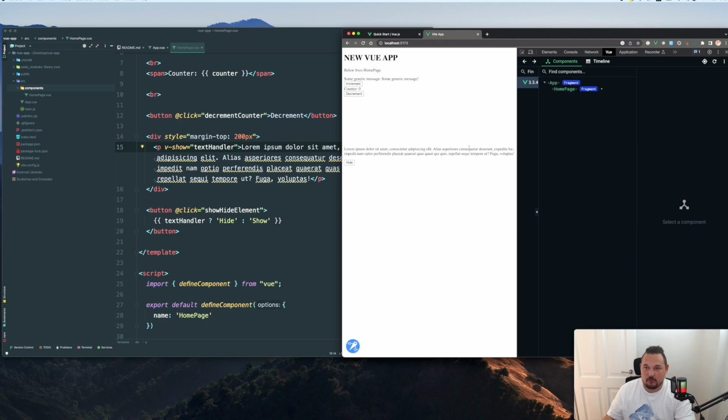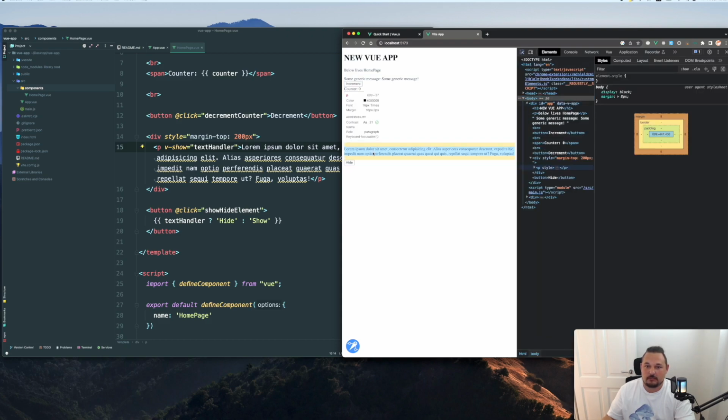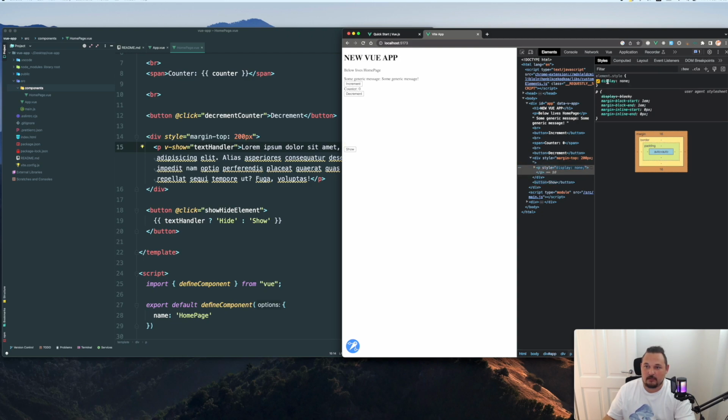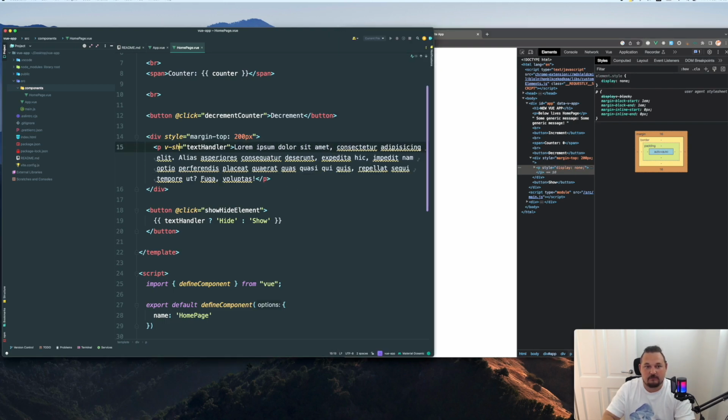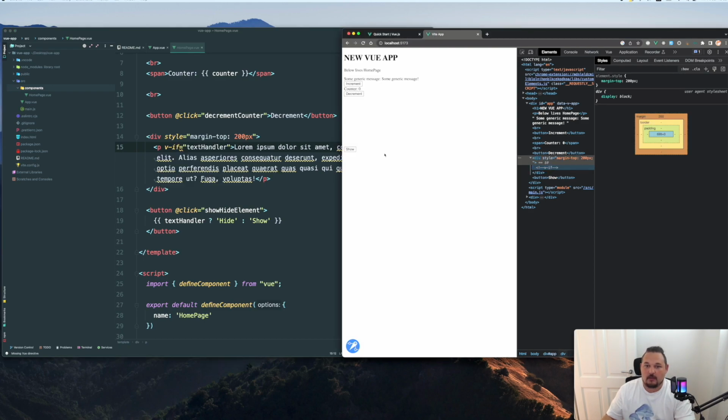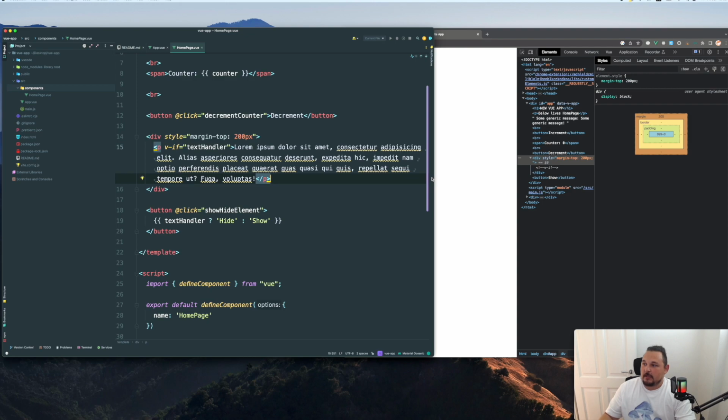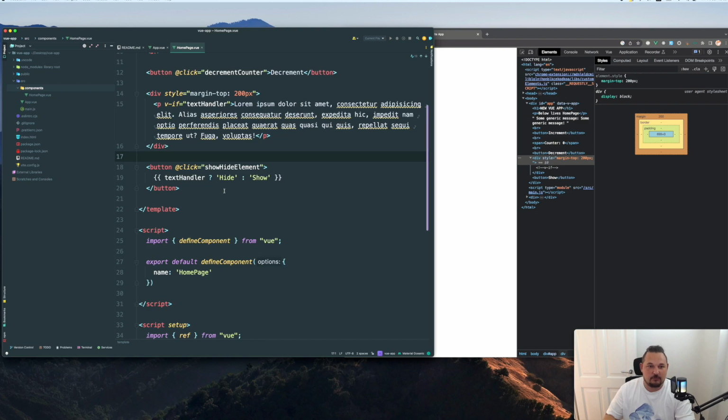The difference between v-if and v-show: visually, you don't have any difference. It will work the same way. But if we open the elements and check it, now we have that paragraph. If we hide it, it will have just display none. But if we change the v-show to v-if, nothing visually changes, but now we will have it completely removed from the DOM, the document object model. That's the only difference.